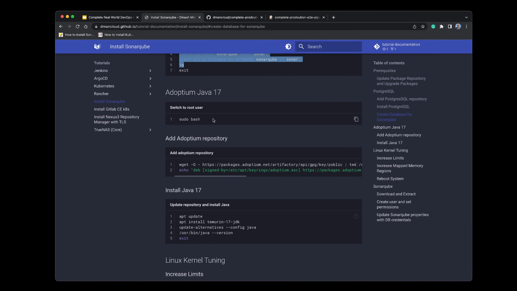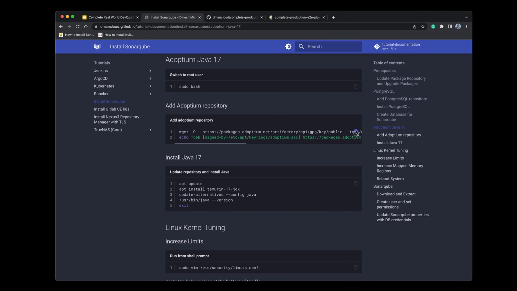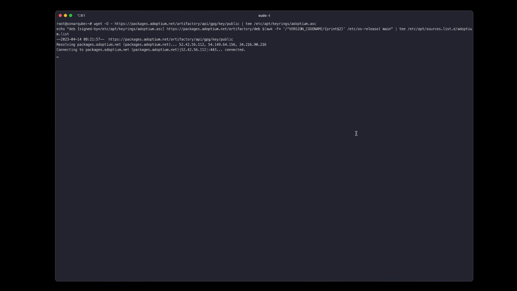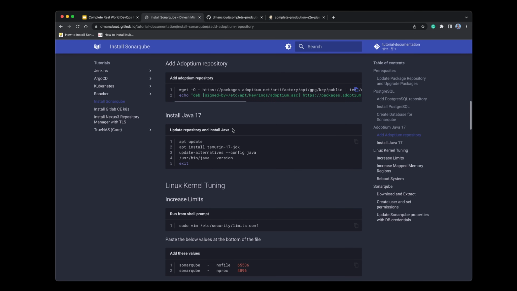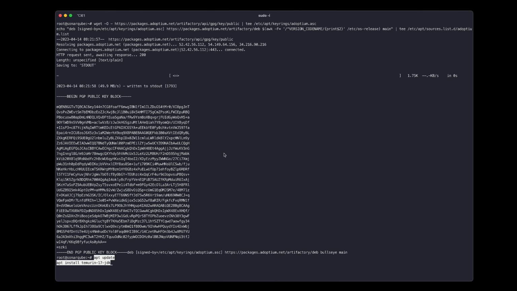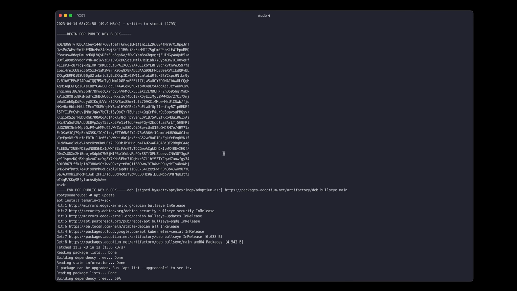We're already root. So just like we did before, we'll use the Temurin version of Java, and we're going to use JDK 17. Sonarqube is particular, so please pay attention to the version of Java that you're installing here. So let's go ahead and install this version.